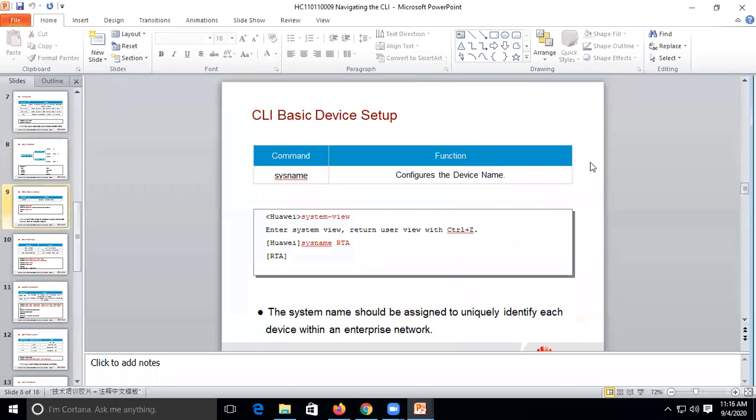So next is CLI basic device configuration. For the majority of industries, it is likely that multiple devices will exist, each of which needs to be managed as such. One of the first important tasks in device commissioning involves setting the device name to uniquely identify each device in the network.